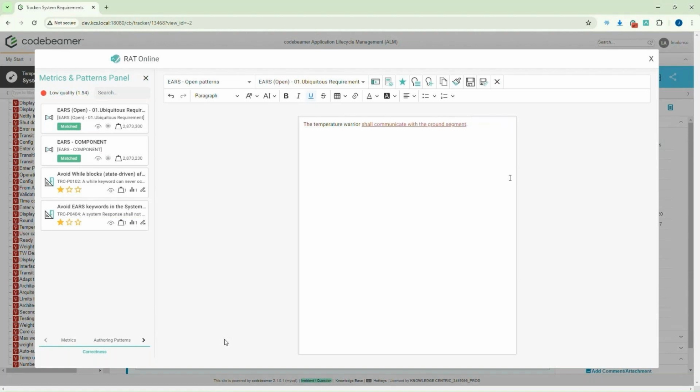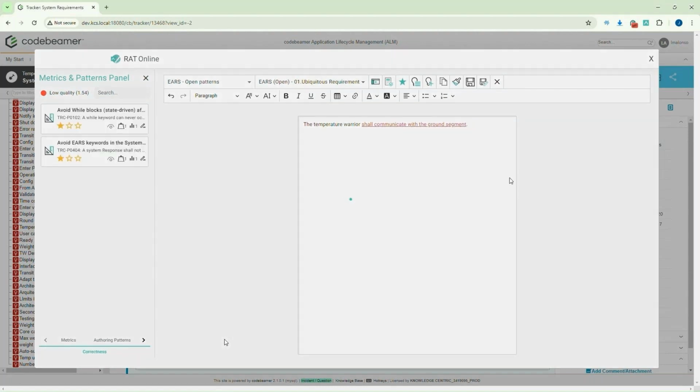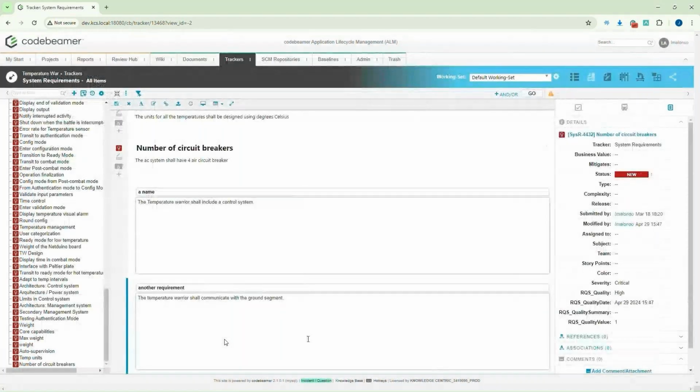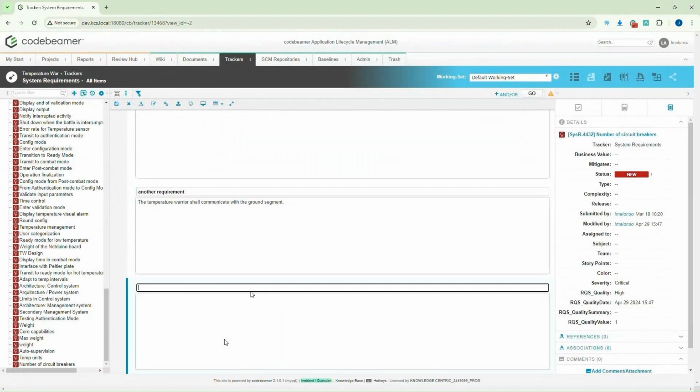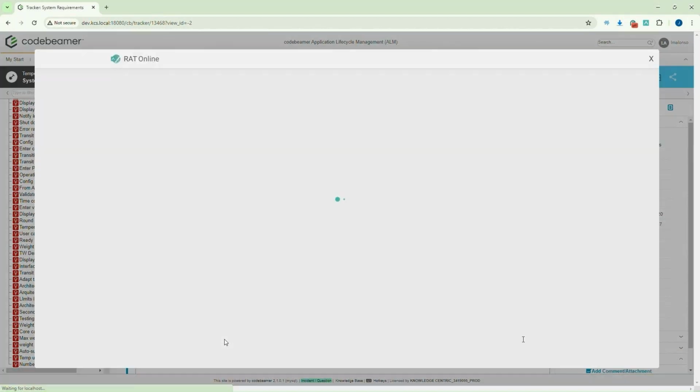And if you don't like it, then just remove it to keep a nice requirement, and click on the save button to take this requirement into your requirements management. Right now, let me create my last requirement in Codebeamer. Again, I click on the wrap button.